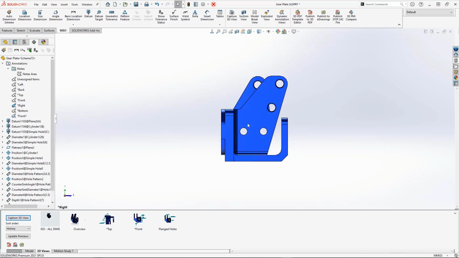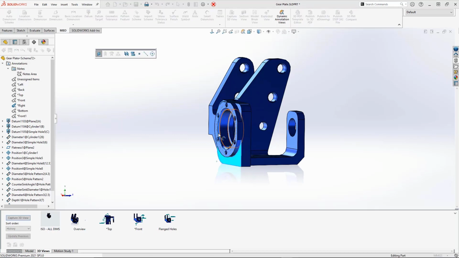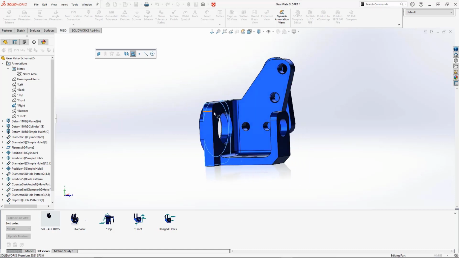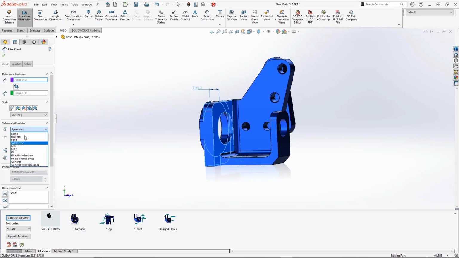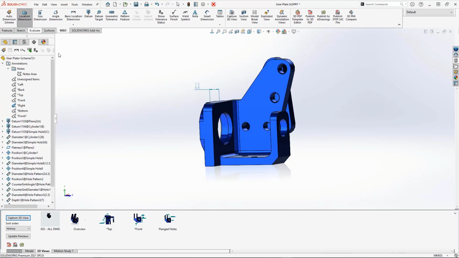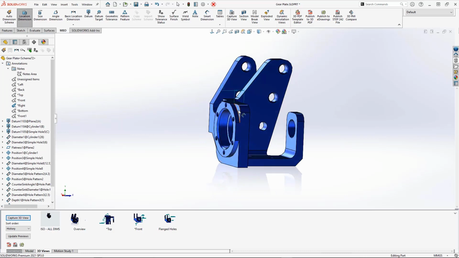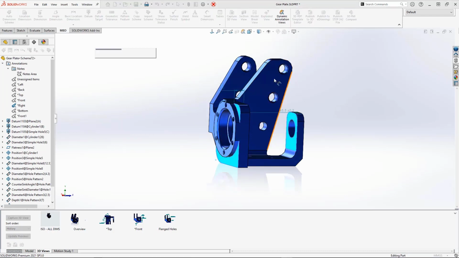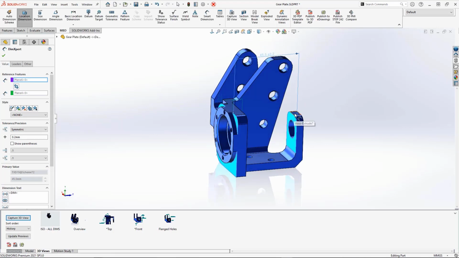Let's talk about the right view. We're going to add some information manually. Now for this location, I want to make sure that this whole face is going to be considered as one plane. This is going to make this actually more accurate. Also, I can add tolerancing directly into my DimExpert items whenever I need. I can continue to go ahead and add some additional location dimensions.